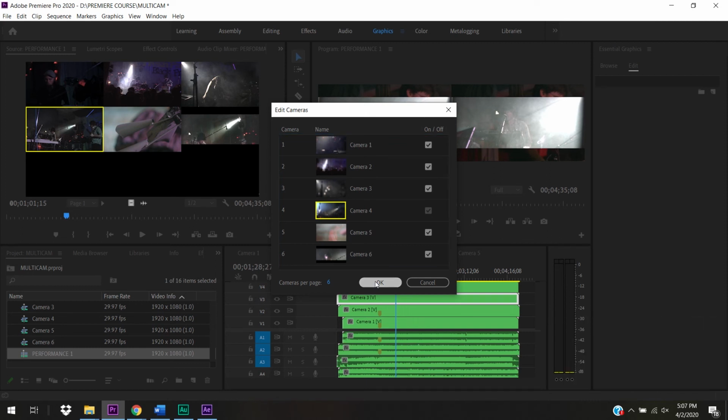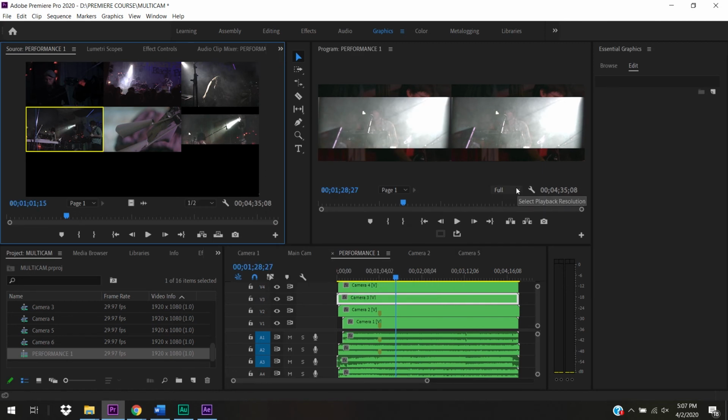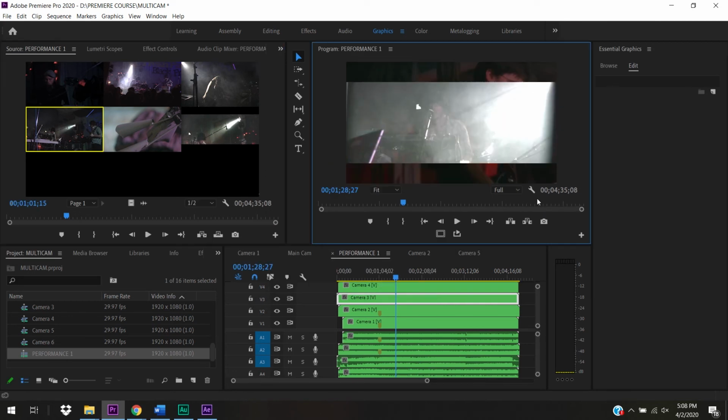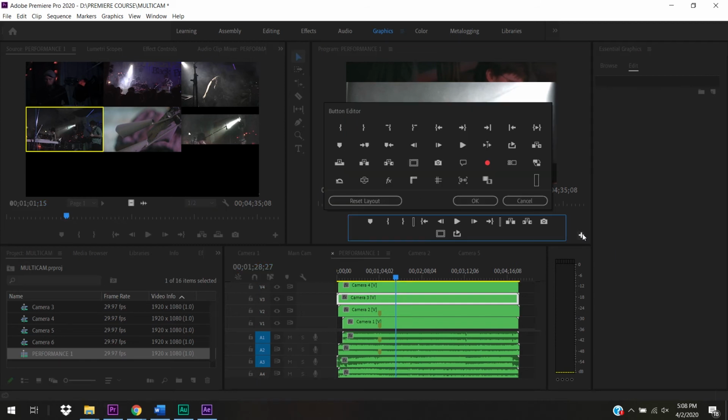I'm going to go ahead and press OK, and now there's a couple of things that I want to adjust with my program monitor before I begin actually cutting this thing. We need a couple of buttons here. So we added these two buttons earlier, the title safe and action safe area, and the loop button.